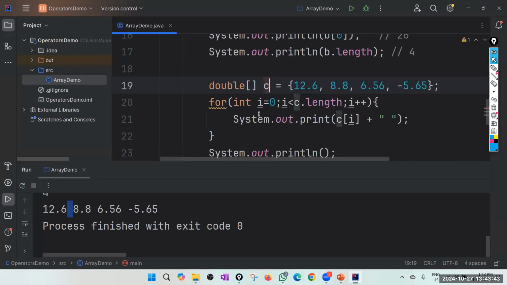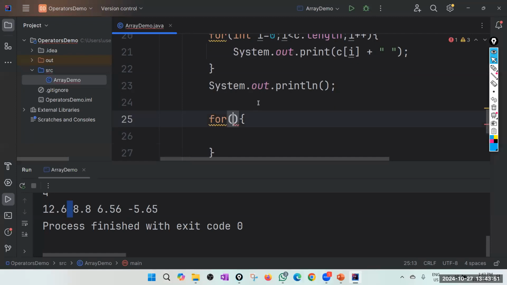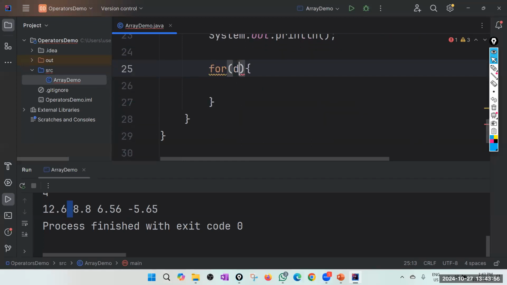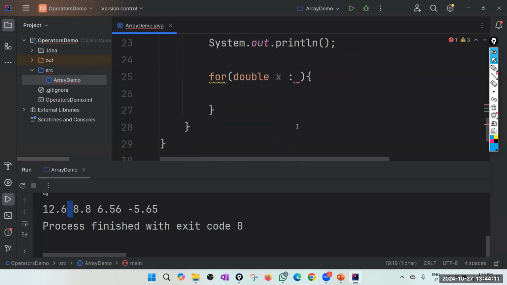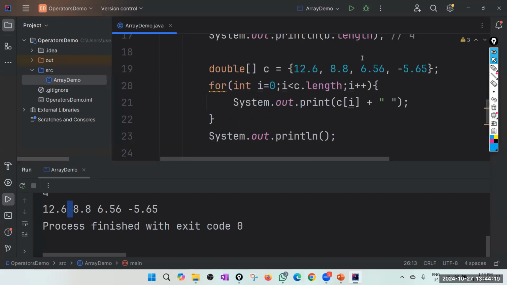So how do you write the array friendly for loop? Let's use the same array. It's very easy. This is how you do it. Say for, first give the data type of the individual element. In my case, it is double. Then give a variable name. You can give whatever variable name you want. I'll call it x, colon, your array name. In my case, the array name is c. Now this will iterate your c array from the zeroth element to the last element.